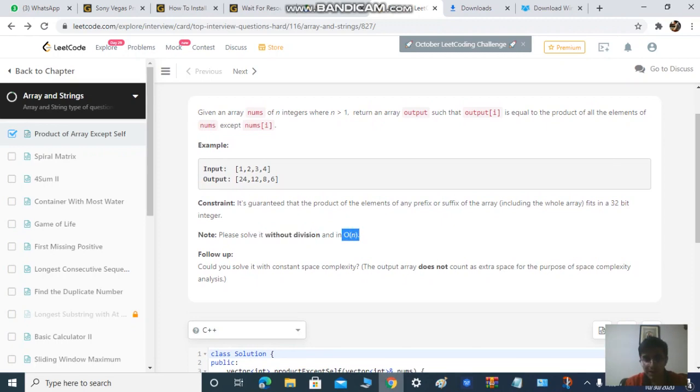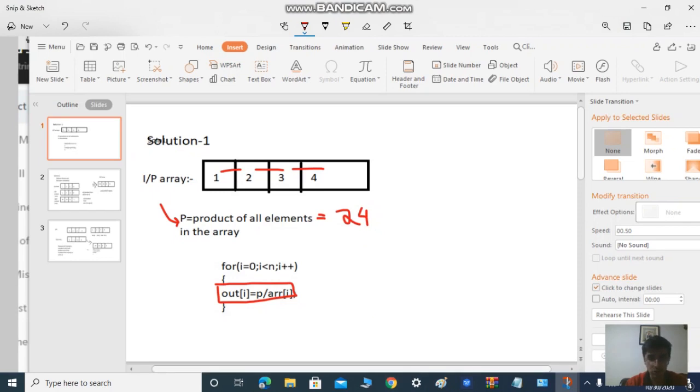So although it is an O of n solution, the point is it is violating the first condition, which is that we cannot use division, right? So let's move on to the next solution.